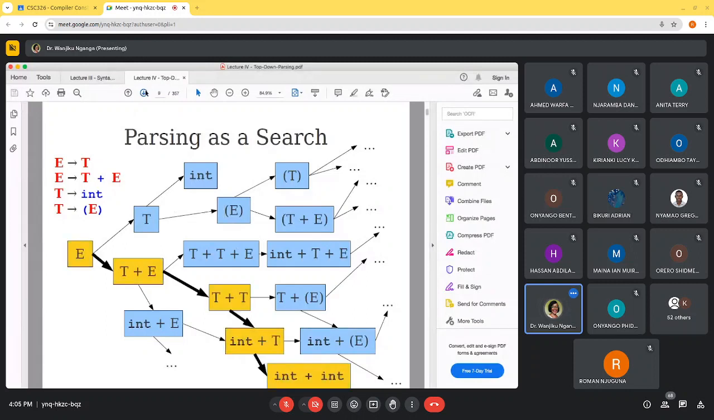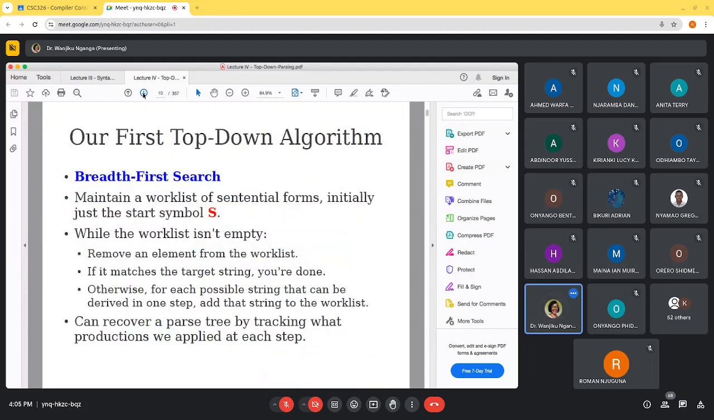Sorry. Just give me a second. Okay, let me see this. Yeah, I think I moved my slide in the wrong way.